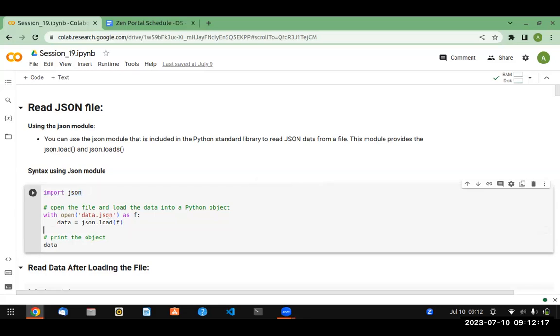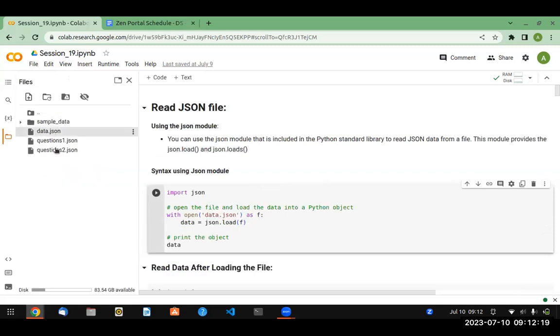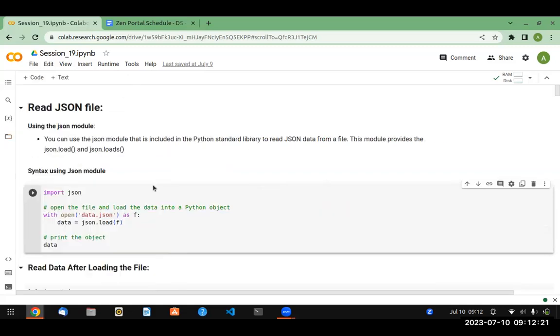So here we are going to load that data.json file. I just want to know what is inside that data.json file. How to know? First of all, if you know you are dealing with a JSON file.